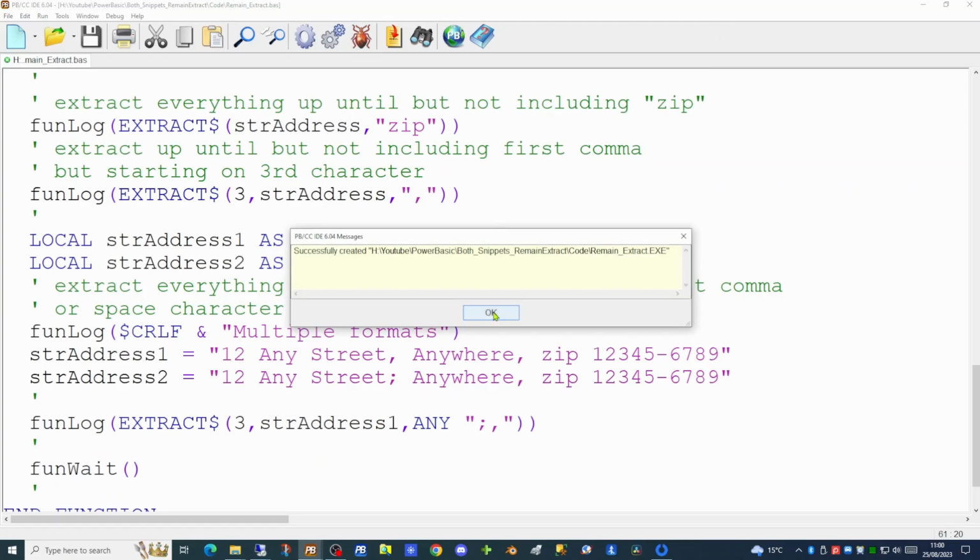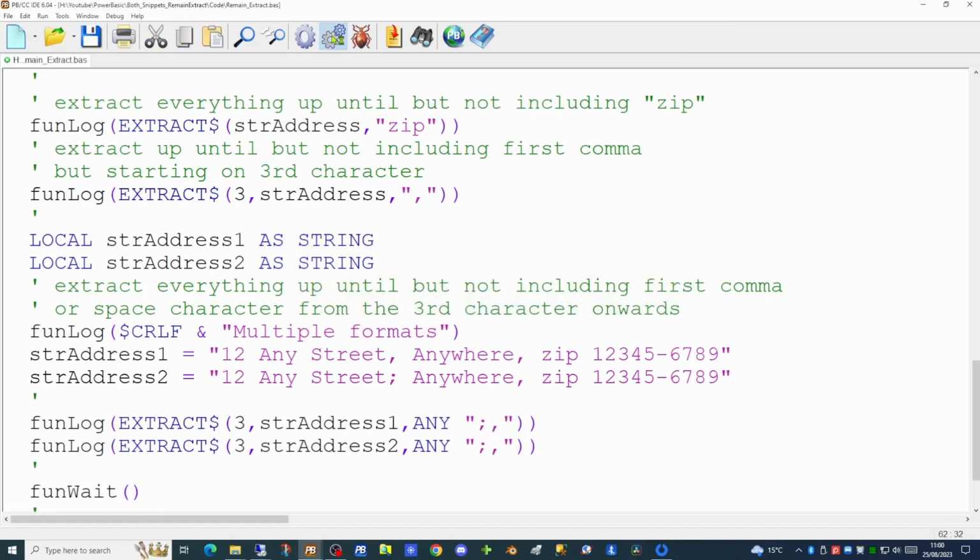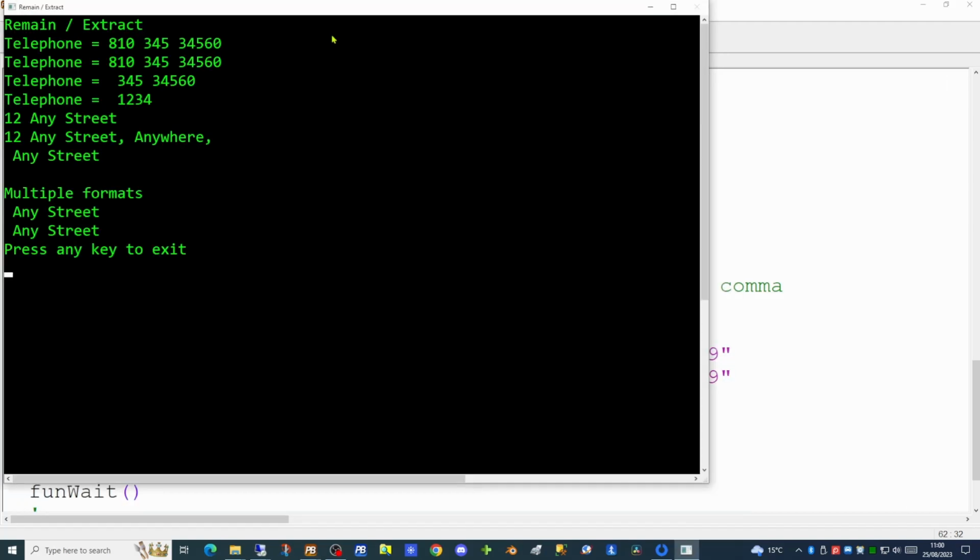So will this work for address number 2? If we try running the code now, we will see it's given the same output for address number 2. So the use of the any keyword allows you to use any delimiter and gives a fair bit of flexibility on what the extract command can actually do, as a nice complement to both the remain and the parse commands.